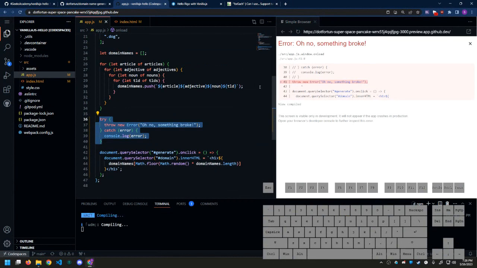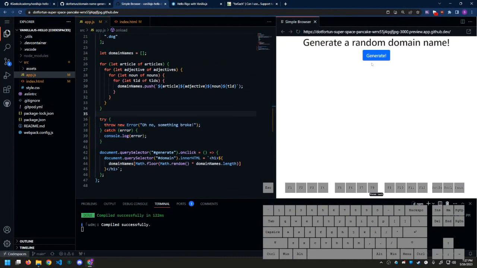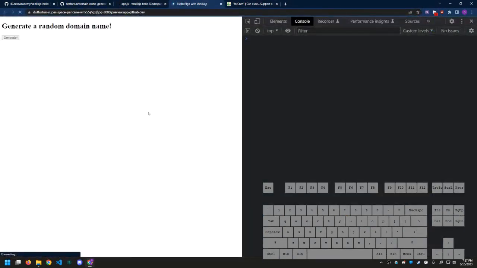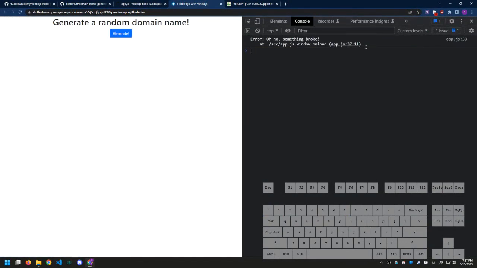But if I have this try catch block here, the page loads. What the try catch block does is it allows us to try something, and if it fails, we can handle that failure, however it happens. So when I refresh this page, I'm handling the error by logging it. You can see "error, oh no, something broke" at our app.js in the window.onload function.